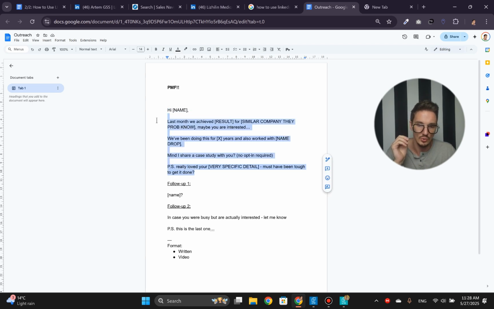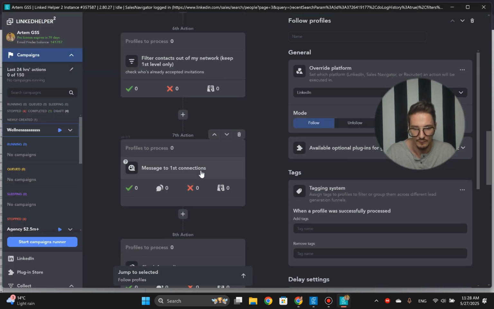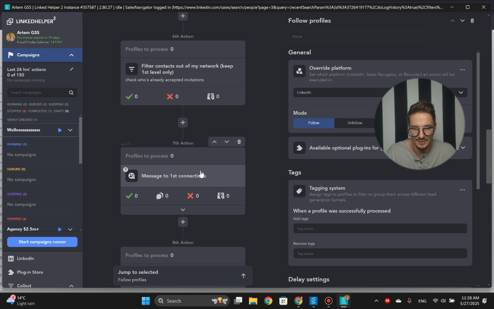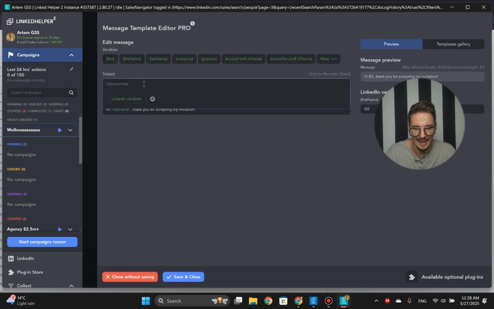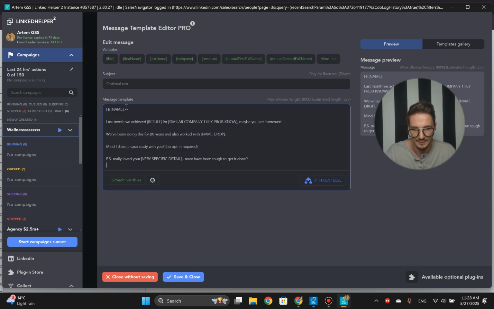So now you're going to copy the first one, and go inside LinkedIn Helper directly, to the invite message to first connections. You're going to click here, click edit, ignore the subject part, and input this bit here. And of course, you need to substitute these fields with Linked Helper 2 features. Here's where you insert the result. This is something you put once. This is not the active variable from Linked Helper, so you just include your number here.